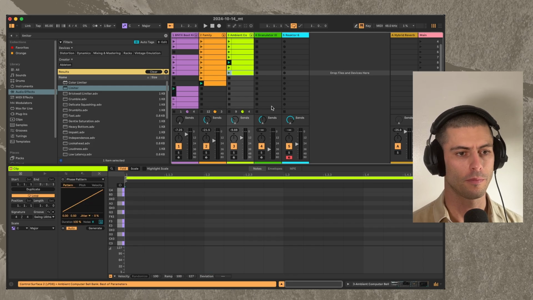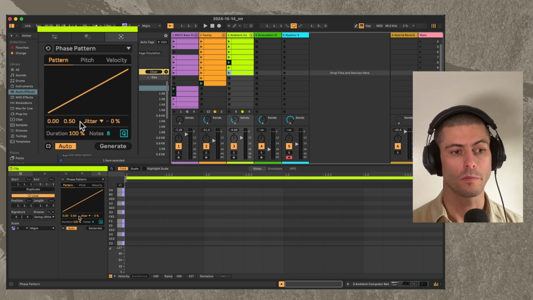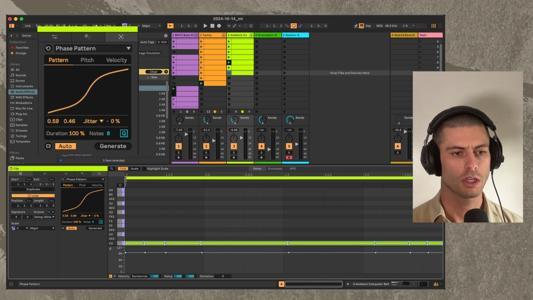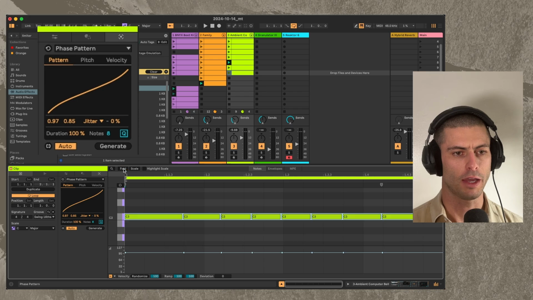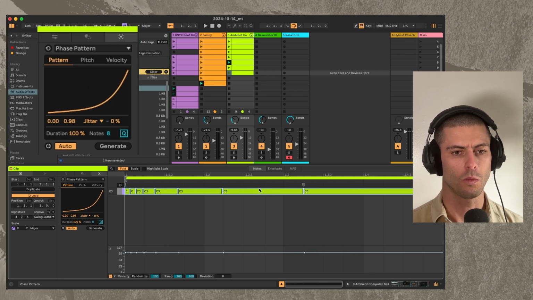So this device generates rhythms by allowing you to bend time. The idea here is that this line represents the speed at which time is flowing within the MIDI clip. And if we just click and drag here, you can see as I do that, that the spacing between the notes changes. And the general rule is that where the line is steeper, the spacing will be wider, and where the line is more shallow, the spacing will be tighter.